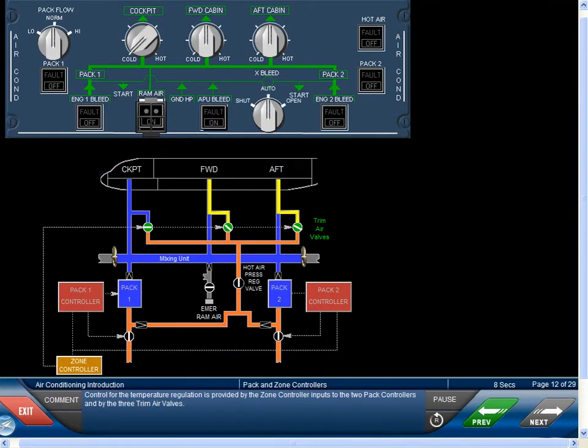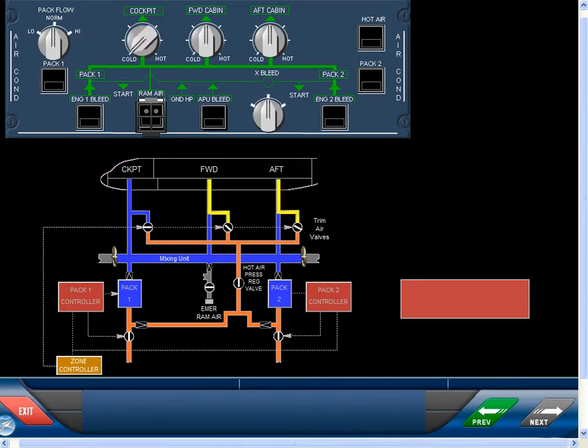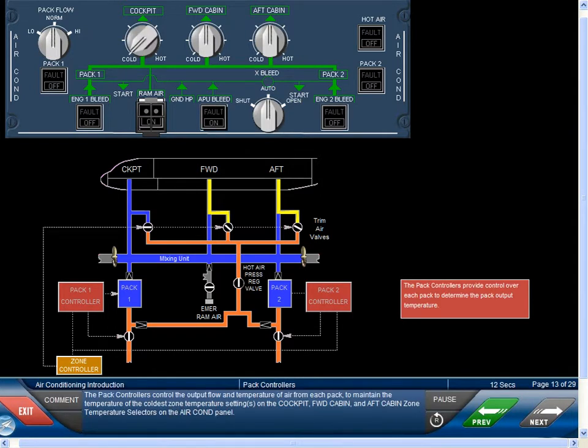Control for the temperature regulation is provided by the zone controller inputs to the two pack controllers and by the three trim air valves. The pack controllers control the output flow and temperature of air from each pack to maintain the temperature of the coldest zone temperature settings on the cockpit, forward cabin, and aft cabin zone temperature selectors on the air conditioning panel.